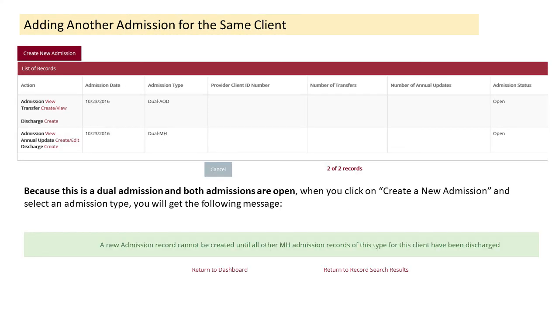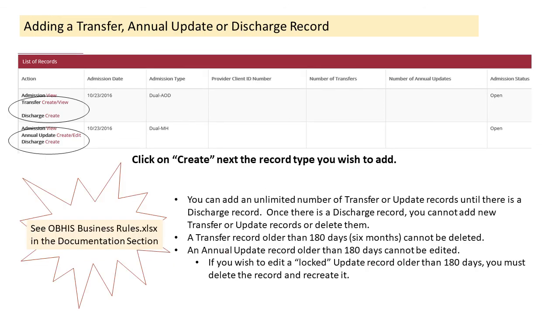Here's an example of what happens when you try to create a new admission for a client who has an open MH admission and an open AOD admission. When you click on Create a New Admission and select MH admission type, you will get a message that says, a new admission record cannot be created until all other MH admission records of this type for this client have been discharged. This slide highlights important rules governing transfer, annual update, or discharge records.